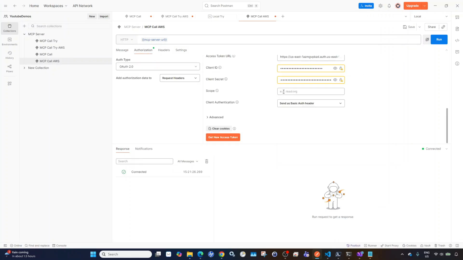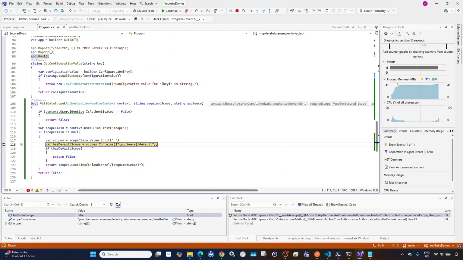So when I pass no scope and try to send a request, if I look at the scope list, it is giving me a list of all scope. So by default, if I don't pass any scope in the token, AWS Cognito will give me all available scopes. So that is the reason we had this default one.